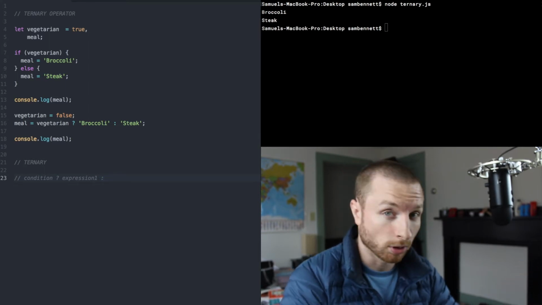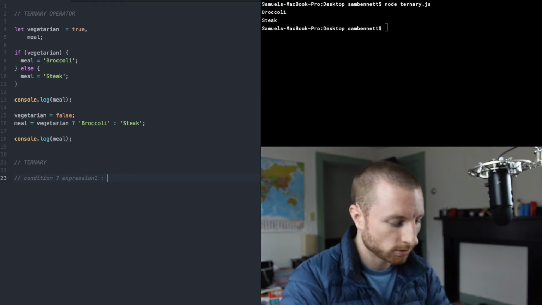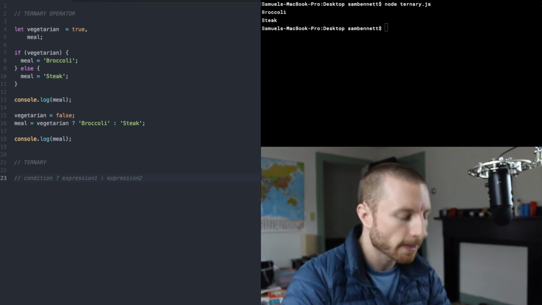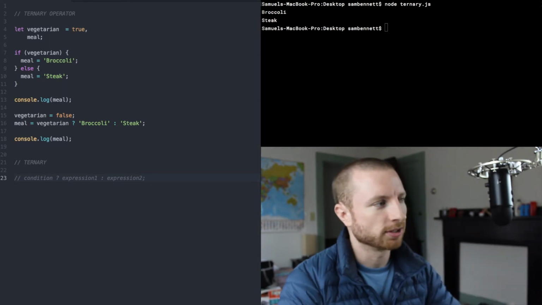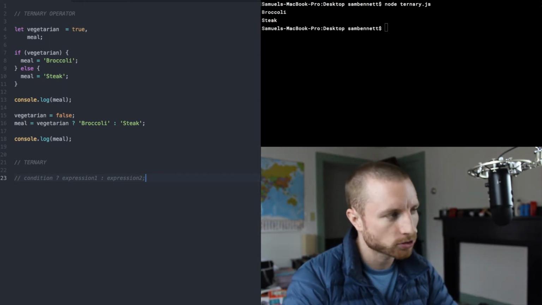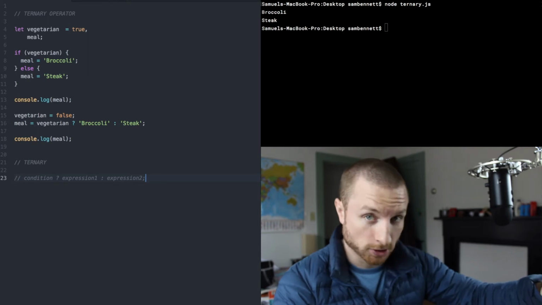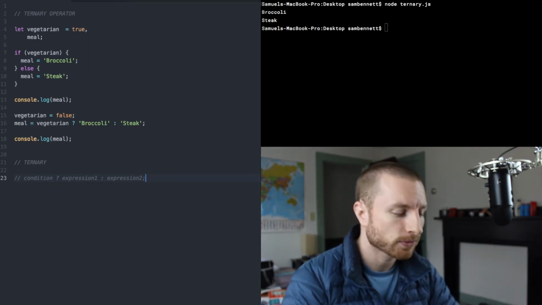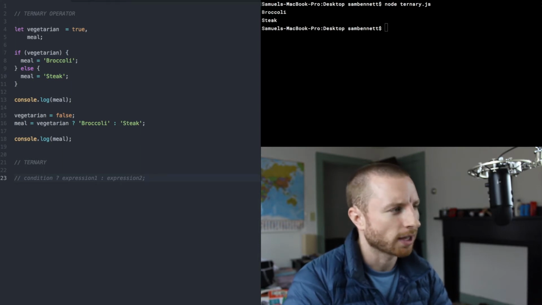Otherwise, we have a colon, and what comes after the colon is another expression, right? This is expression 2. And basically, if the condition evaluates to false, then we skip the first expression and we jump right to the second expression and evaluate that. So again, kind of keywords here.